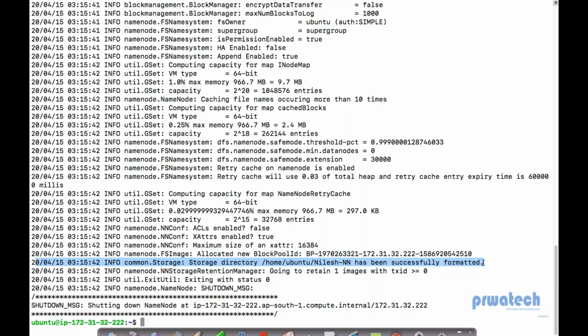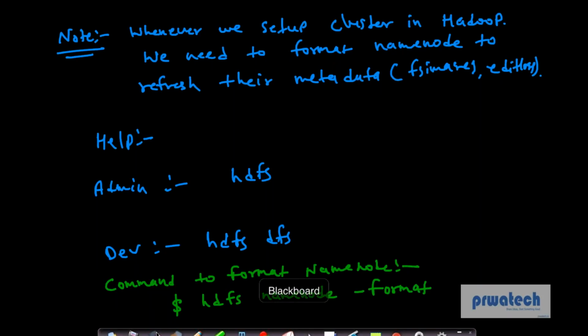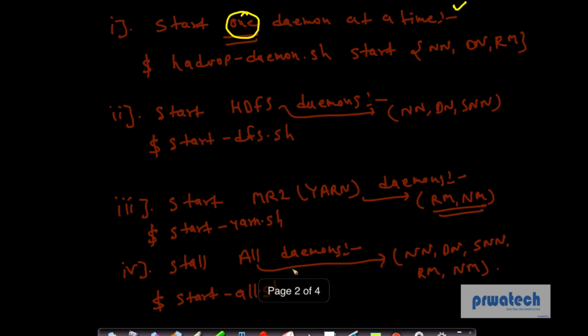This line is saying home Ubuntu Nilesh -nn has been successfully formatted. So when you're getting this success message, it means your cluster name node is formatted. What is the next command? To start the cluster. Now the option is with me whether I want to start one by one or start all services at a time.